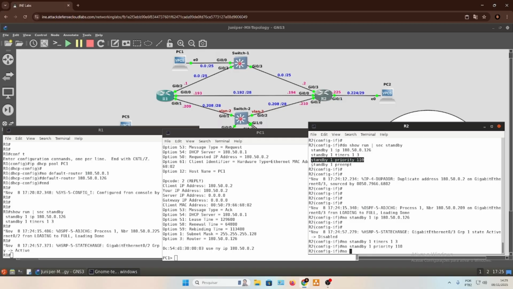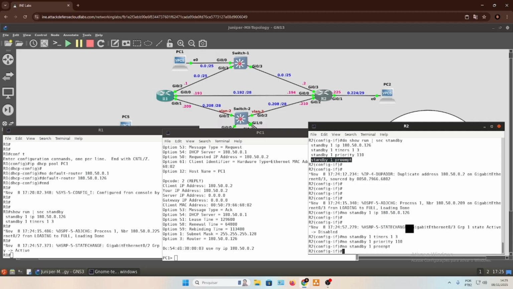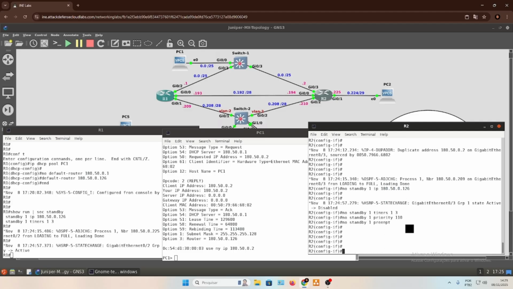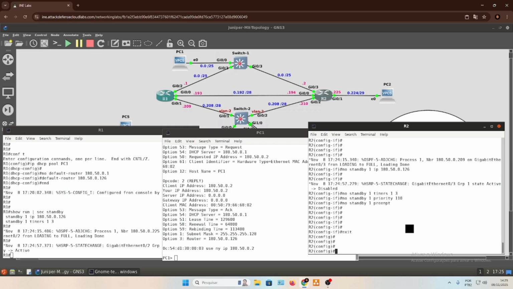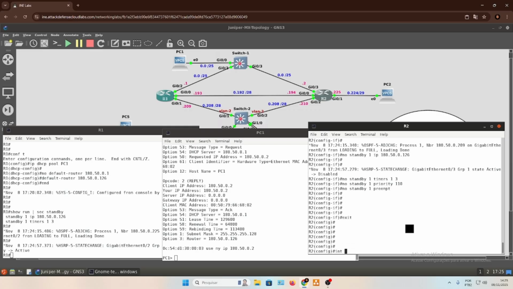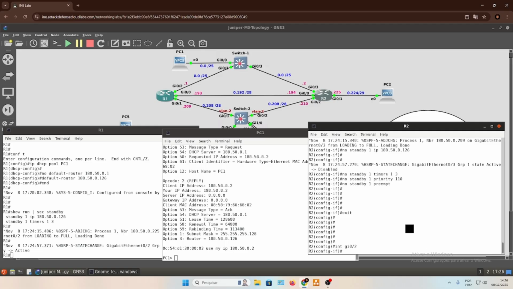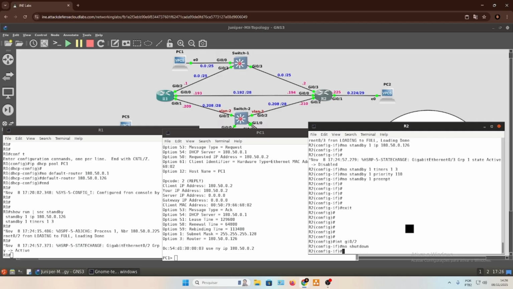Also no standby. Okay, so exit. Let's come again, interface gigabit 03. We just put in no shutdown, interface gigabit 02, interface gigabit 02, no shutdown. Okay.